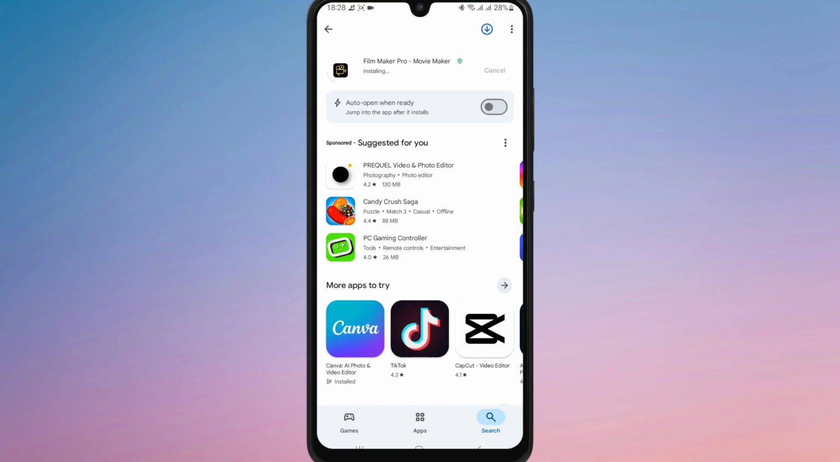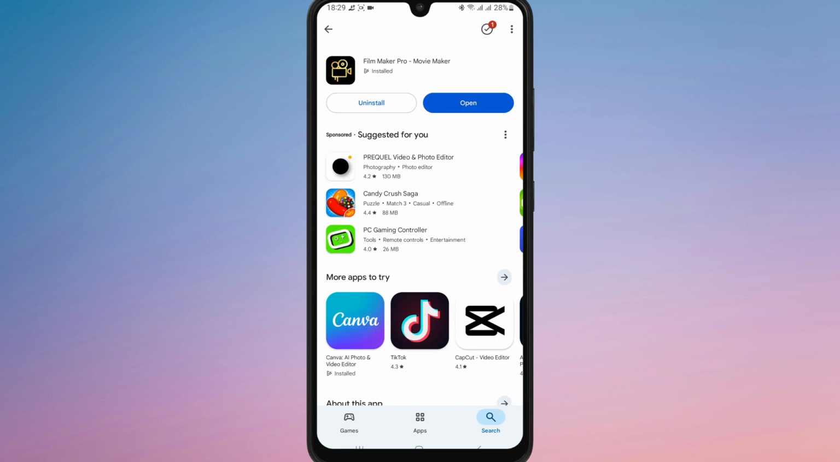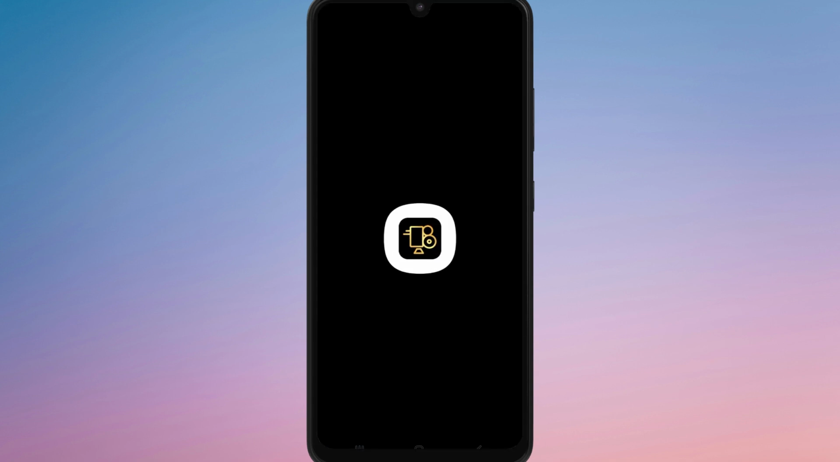After the download finishes, open the app directly from the Play Store or find its icon in your app list. You will likely need to grant permissions for storage and media access so the app can save and edit your videos without any issues. Approve these prompts to ensure everything works smoothly. Now you know how to download and install Filmmaker Pro.